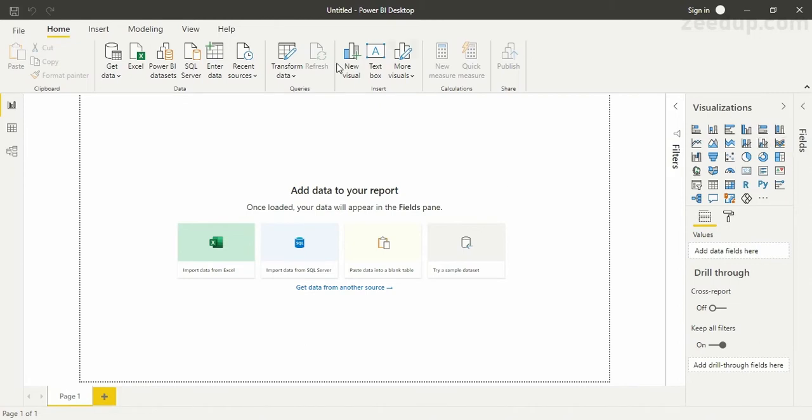So first of all, let us understand this interface of Power BI Desktop. This interface is pretty simple. If you have used any of the Microsoft products such as Microsoft Excel, Microsoft PowerPoint, Microsoft Word, etc., then you may see many similarities between their interface and this interface.